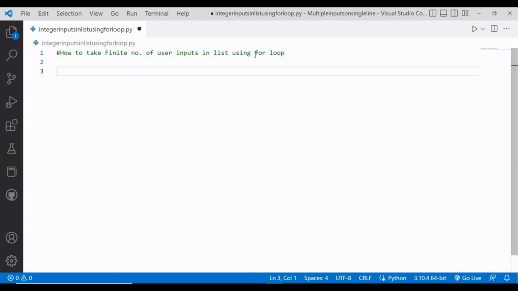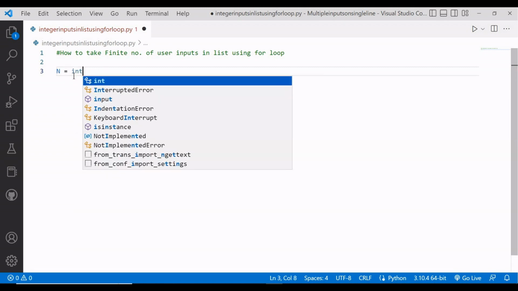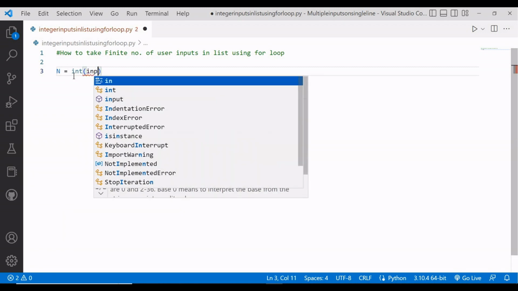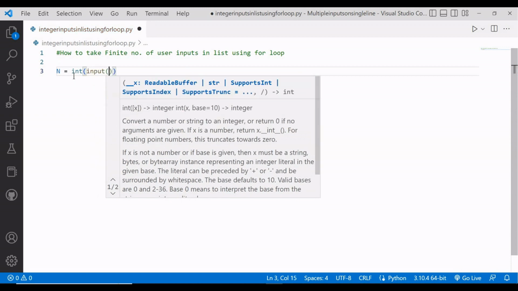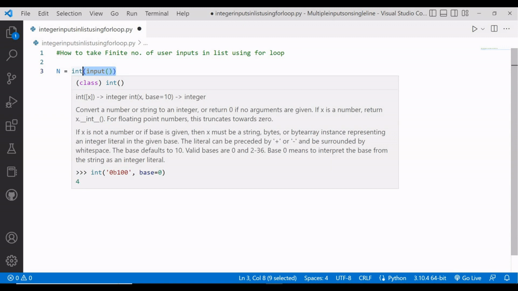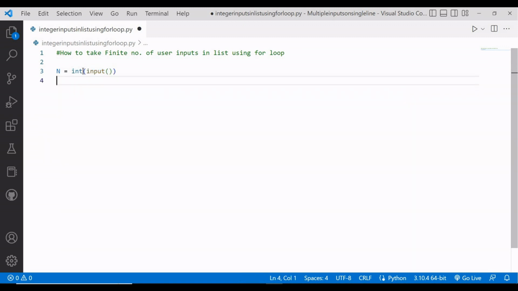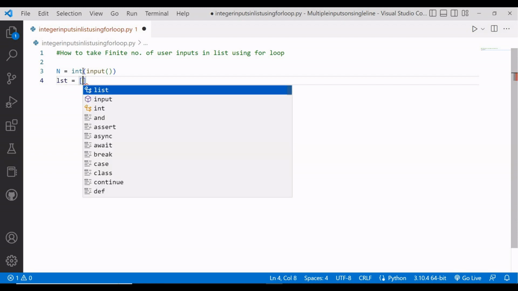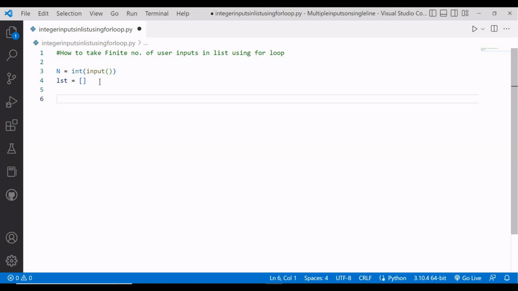So I am declaring here n as a variable which will take the number of elements which I want to take in the list. So I will give here an integer number of inputs, then I will declare here an empty list, lst equals empty list, and then I will use a for loop.